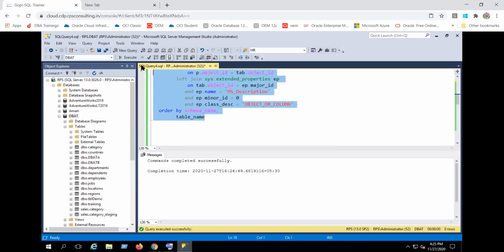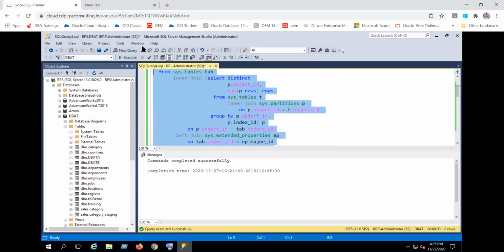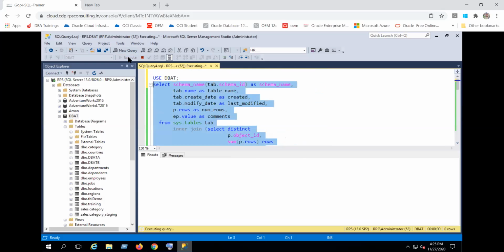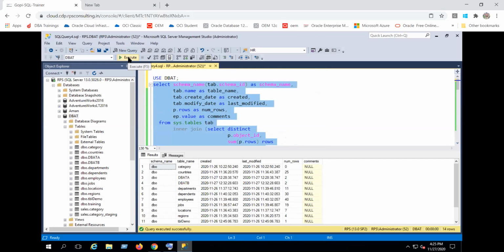Let me go and execute my query. Once you execute your query, you can see for which database, DBO is my schema name in my DBT database. Here you can see my tables: categories, countries, and whichever else are here. But what you find here is we have only two schemas, sales and DBO.